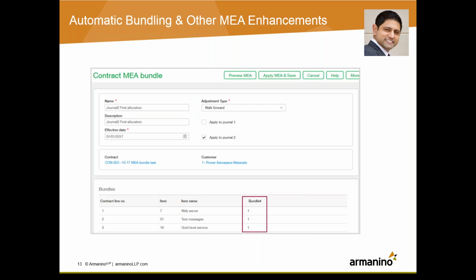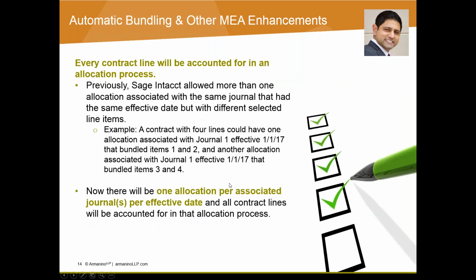And if you see this example here, let's just say we've got a multiple element arrangement contract with three contract lines. All of the items that are in that default bundle checkbox are actually assigned in that item information page. So now they're going to be all pre-assigned to that same bundle. So nice updates there, just some cleanup.